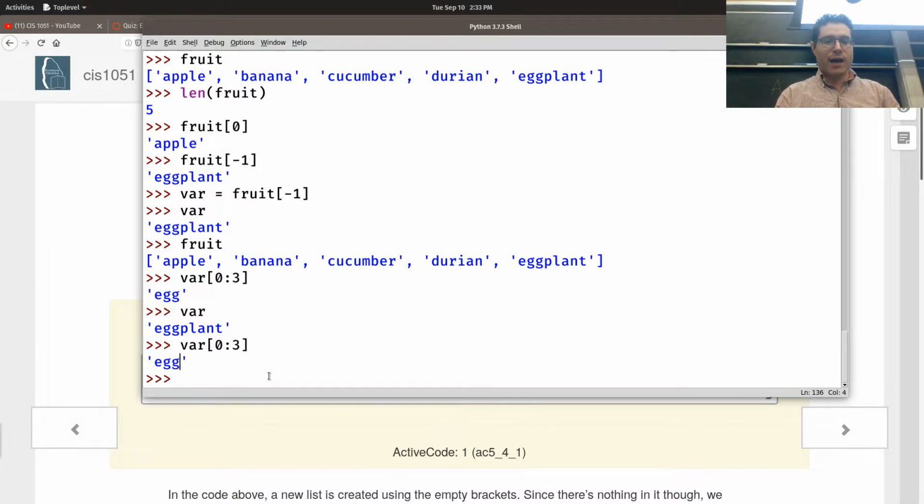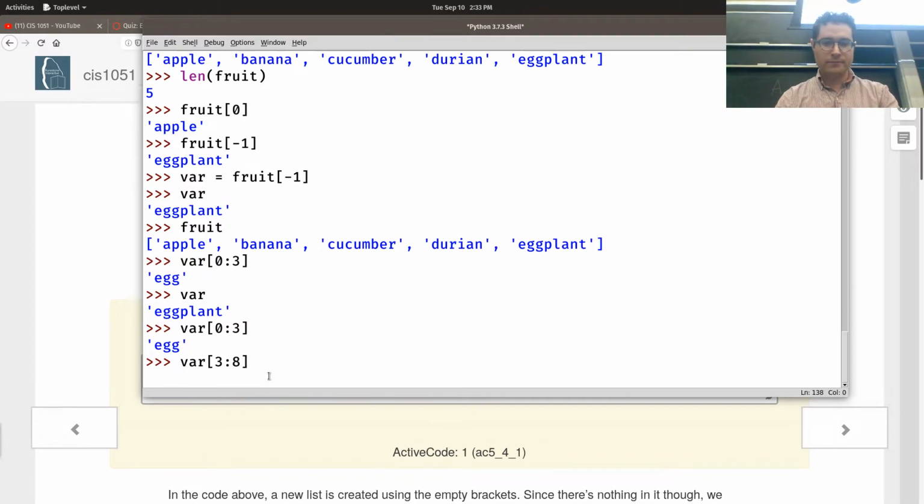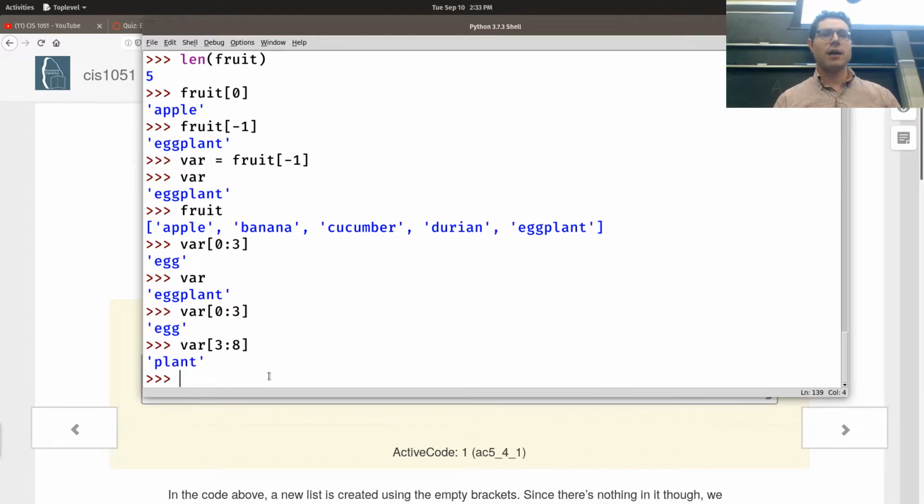If, on the other hand, I do var 3 to 8, that will get me plant. Up to, but not including 8, so it's indices 3 through 7. How many characters is that? 8 minus 3, there's 5 characters in that. It's a pretty cool trait, and that's part of the reason why we do it. What you need to know is that it goes up to, but does not include.